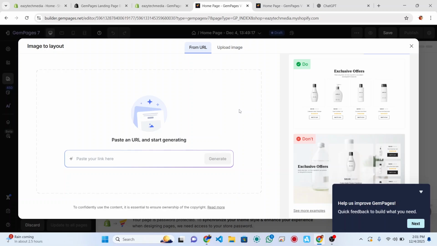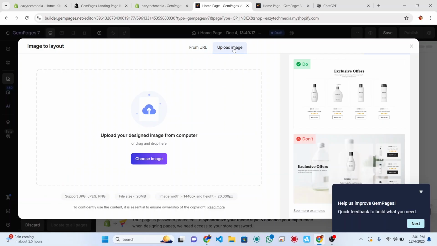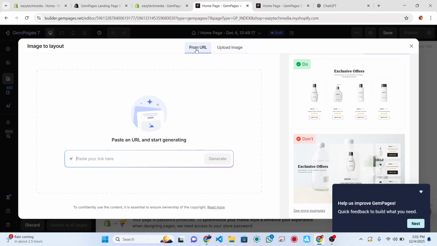It's just simple layouts. Okay, you paste it here, or you can also use the image. See it, upload image. You can also use the image to layout or URL to layout. Once you select, paste the URL here, you click on generate, or you select the image and click on generate. It does that for you. But I'm going to be showing you that in a different tutorial.